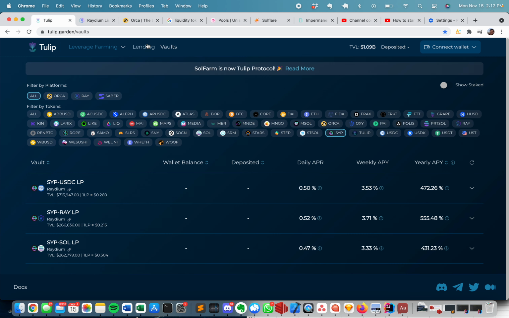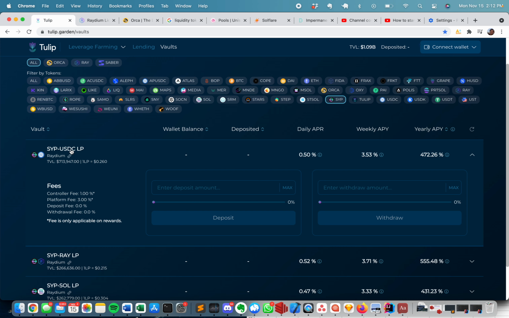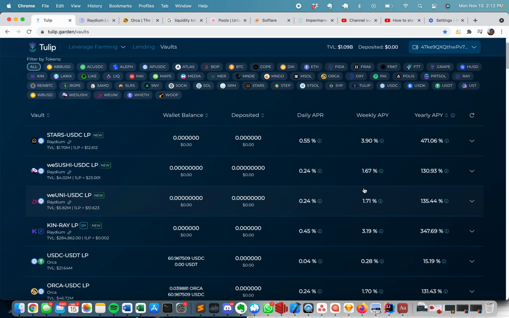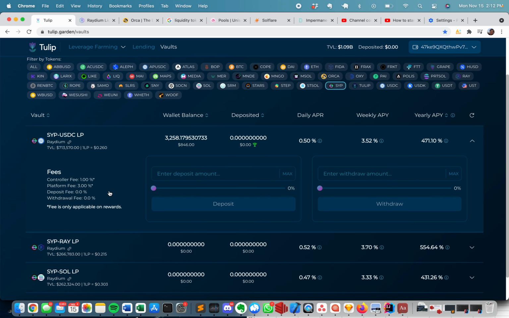Now I go to Tulip and I find the pool that I want to deposit into. In this case, it's the SYP USDC. So I want to first reload this page because it doesn't reload automatically. Go into my Solflare, load up my wallet, and then filter by the coin I want to provide liquidity for, SYP. So you see, I have this much liquidity tokens, and I want to provide all of them into the pool to get this APY.